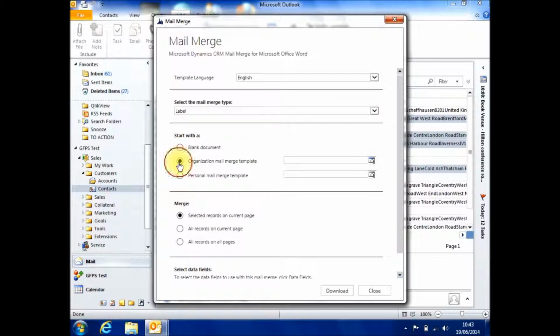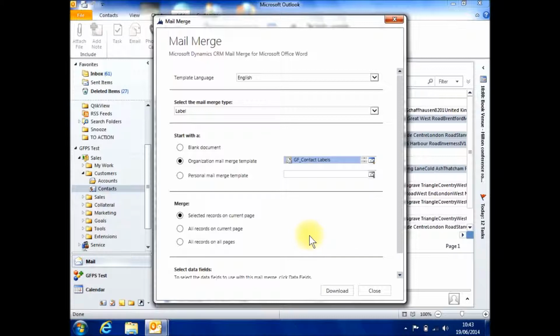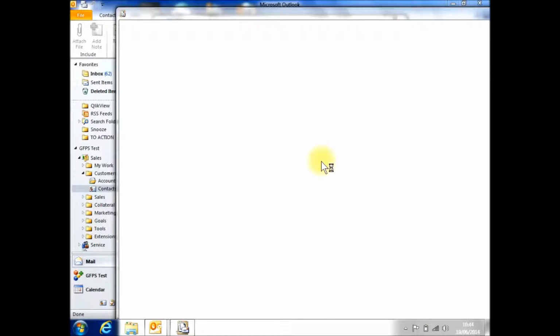Organizational mail merge template. Use this option when selecting a template that has already been created and made available to the system. If you click on the icon, you can see a list of templates available in the organization. We already have a GF Contacts label template. Double-click on the name and this will open a template details window.